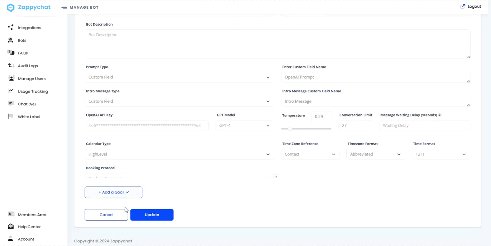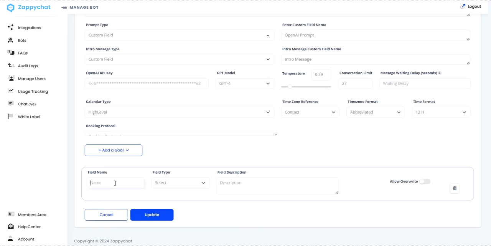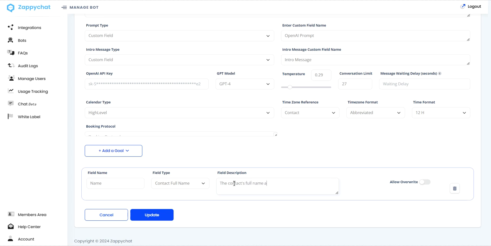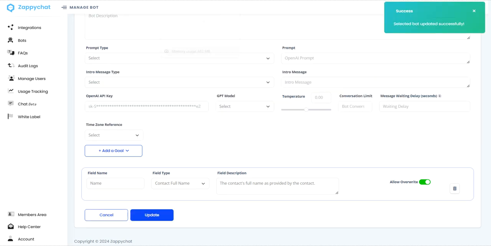So I'm going to come in here to my bot settings and I'm just going to add a simple goal. I'm going to choose the custom field type, put in name for my field name. I'm going to choose the contact full name and I'm going to say the contact's full name as provided by the contact. I just like to include "as provided by the contact" just to specify something that the contact says. It's probably redundant at this point, but that's how I like to prompt it. I'm going to toggle on the allow overwrite so that my bot can actually overwrite the contact name if needed.